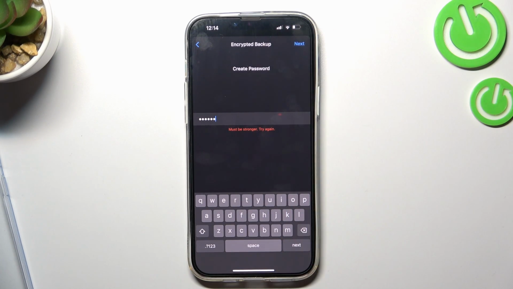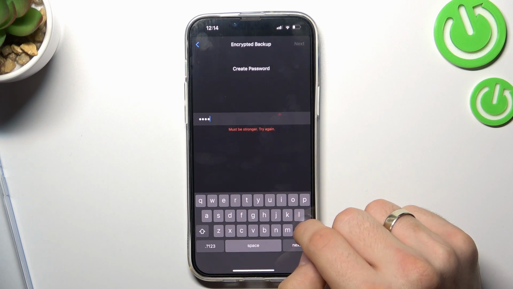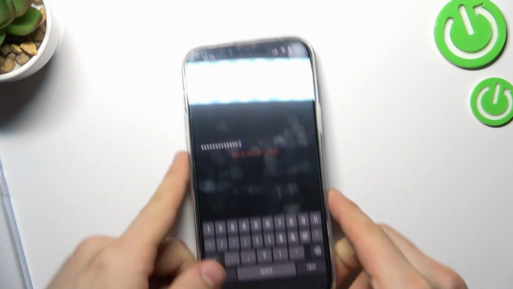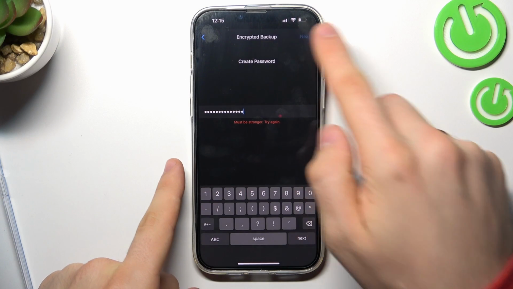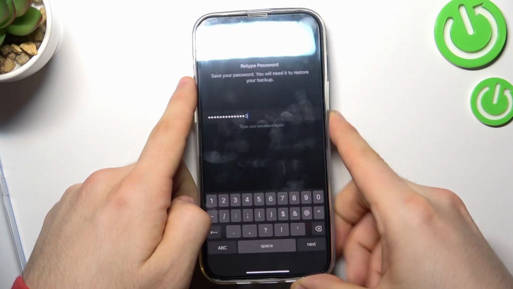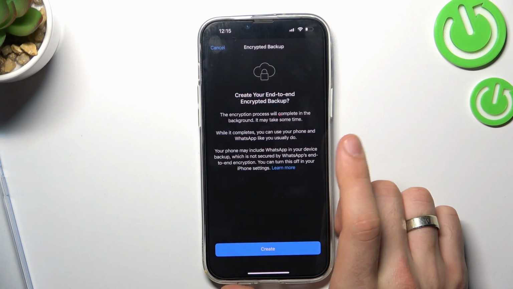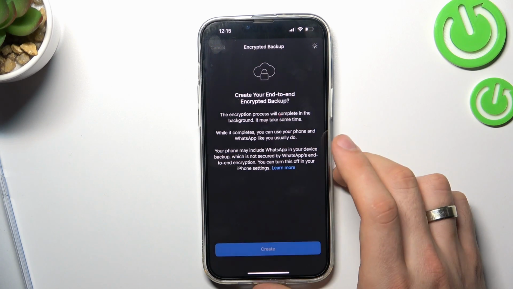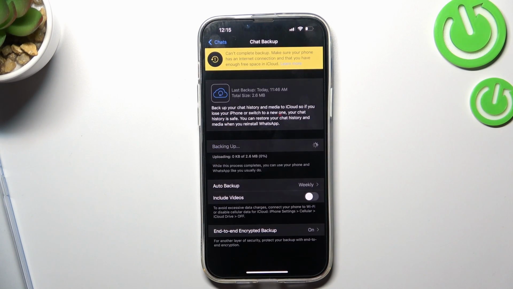Okay, create the password, must be strong. Okay, so I will use my password. Then just click Next, retype your password, and click Next. Click Create, and cool, now all your backups will be encrypted.